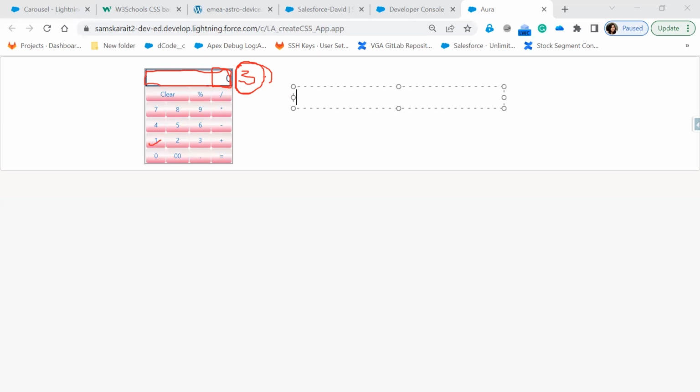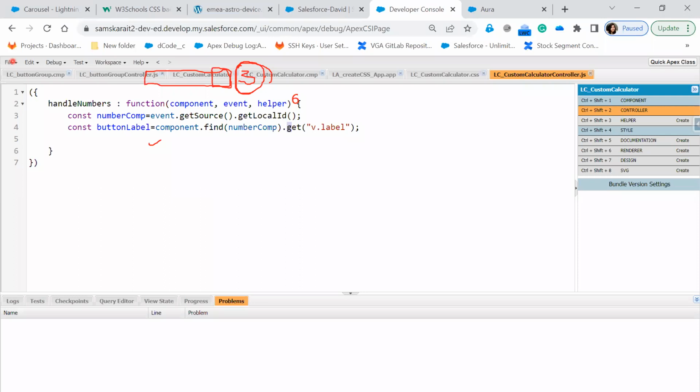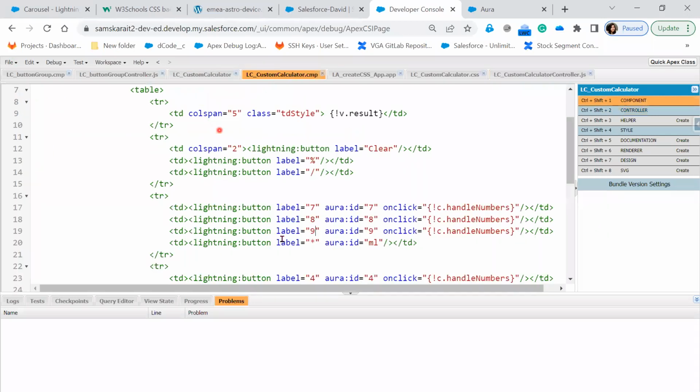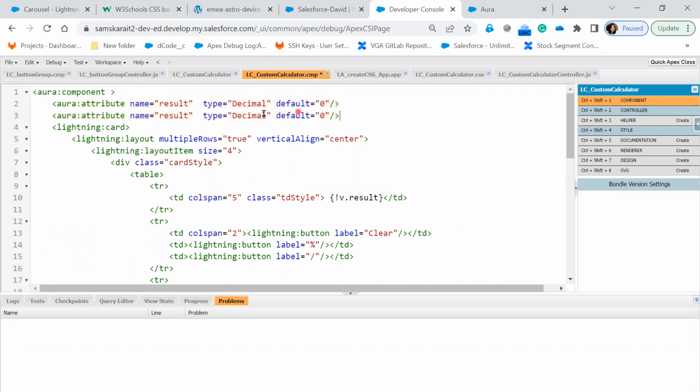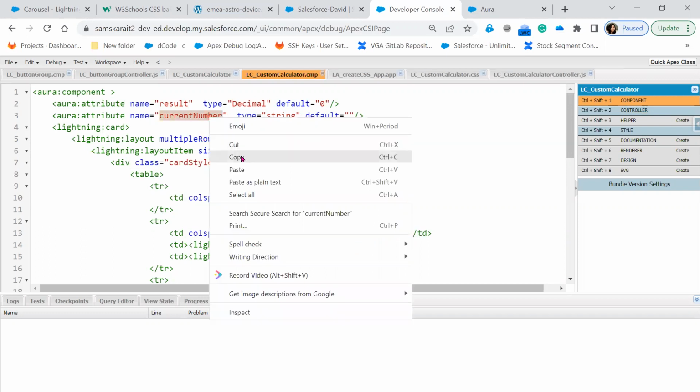So what I'll do is, let's go to the developer console. Now let's take another attribute called string. By default, there is nothing. So what I'll use is current number. I'm going to use this current number.